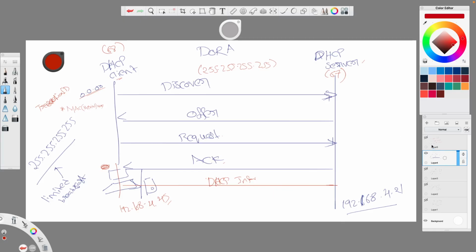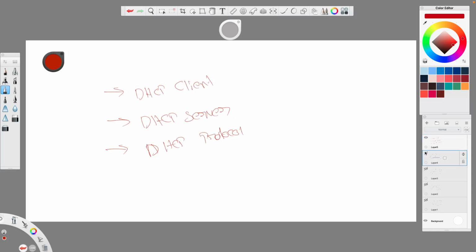What is a lease? A lease is the specific length of time that the client can use the IP. So the client has to renew that IP. It must renew that IP address periodically during the lease period. And if that IP is not renewed, what happens?